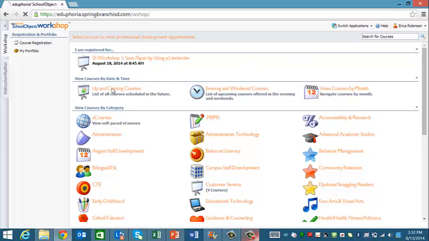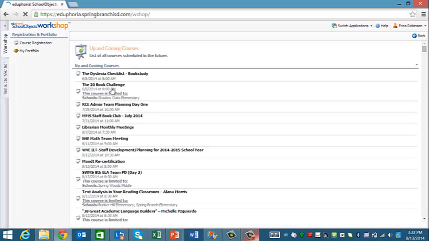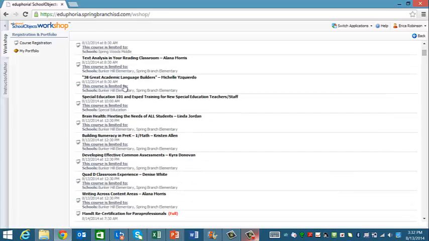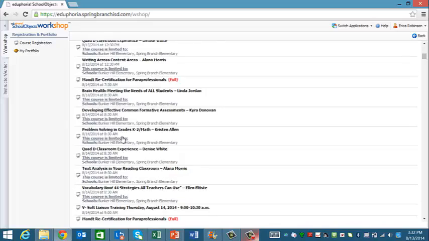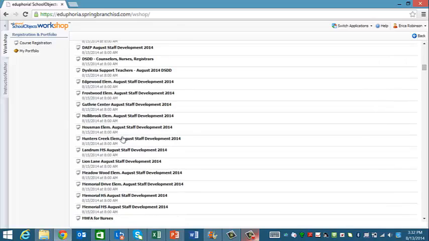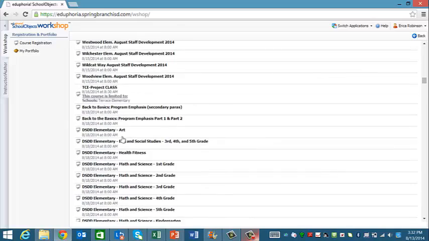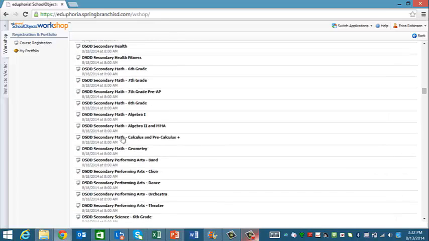Upcoming courses is found in the middle of your sheet. When you look at upcoming courses, it's going to tell you everything that's been offered over the summer and anything that's going to be coming up. Please take a moment and scroll through these to make sure that you are on the correct page.